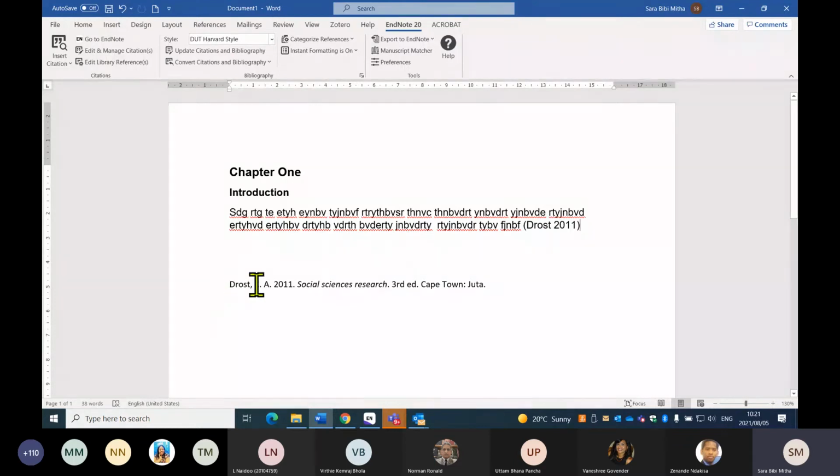So don't worry about how it's formatted for now. I will show you that later because it's slightly different from the text up here as compared to the reference list. But all your details for your reference is already there. So I'm going to put a full stop and I'm going to continue writing.